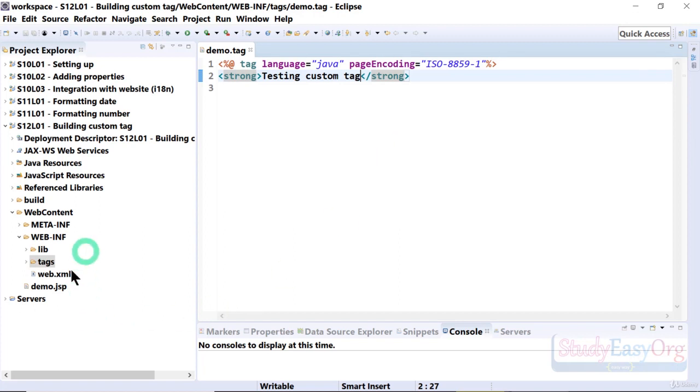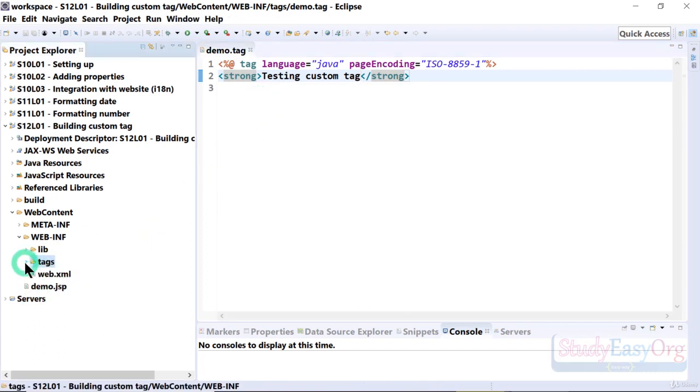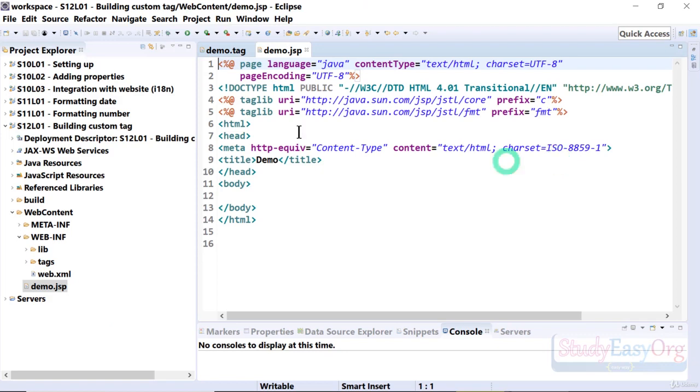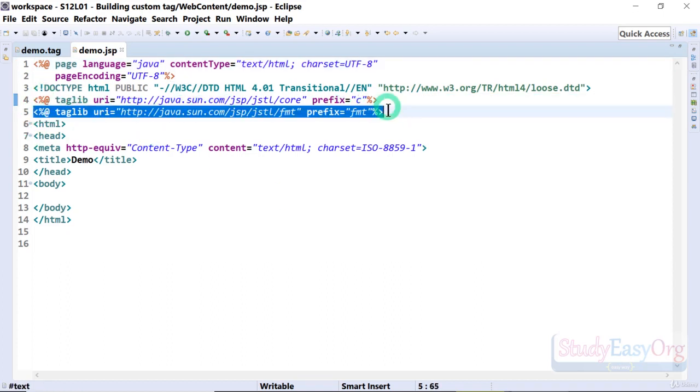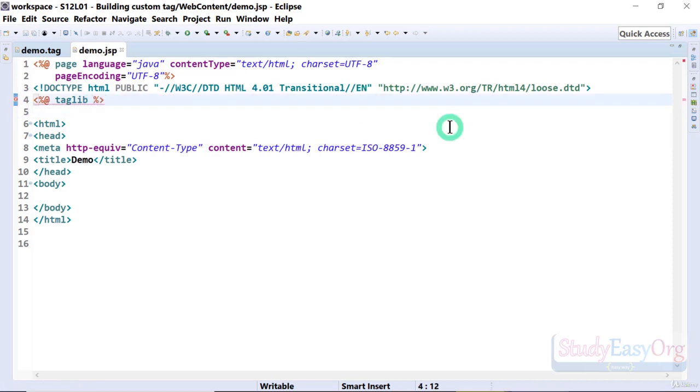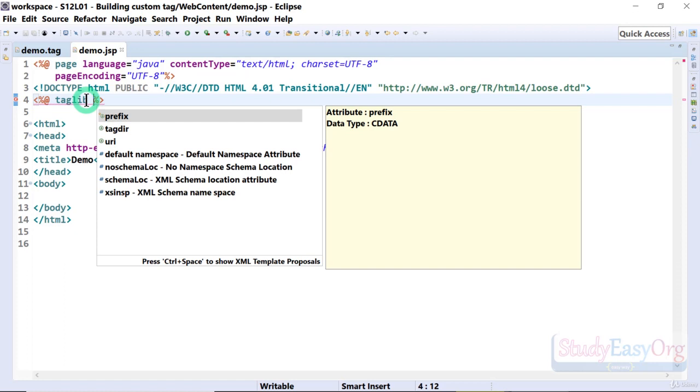Alright, now moving forward, let us try to make use of this custom tag inside our demo.jsp file. So if I show you the demo.jsp file, I have removed any extra things, but definitely we also have these two taglibs. We don't need them furthermore. Alright, so whenever we would like to make use of a custom tag, definitely we need to import it using the taglib. And if I try to autocomplete by hitting Ctrl plus space, there are a couple of things.